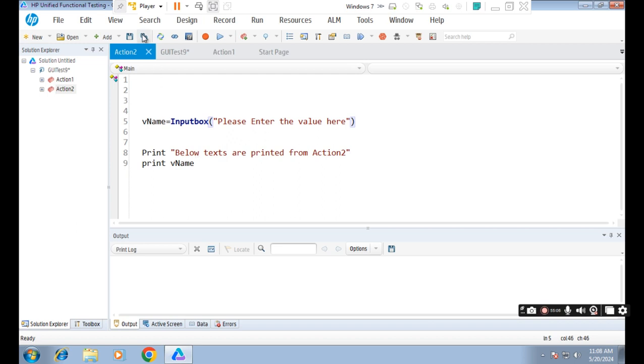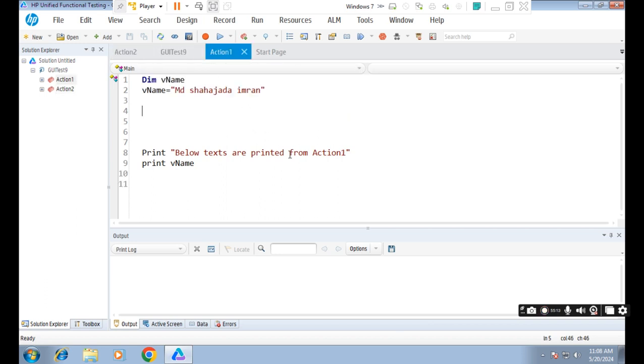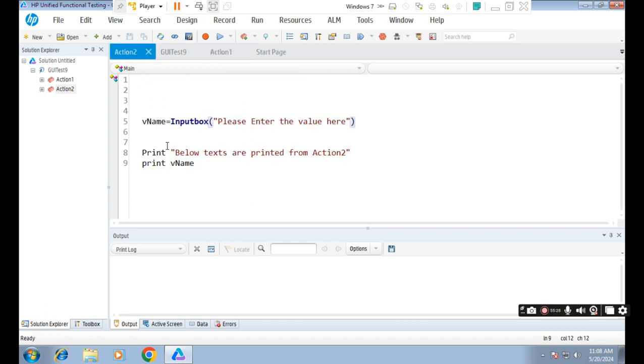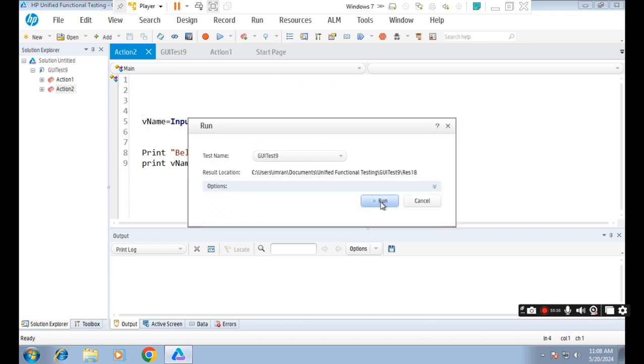So if I run the script, it will execute action 1. Action 1 will print my name, these two lines. And then when action 2 executes, the script will ask me to manually enter the name, which will later be assigned into this variable and then printed. Let me run it and see if the script asks me to manually enter the name in action 2.